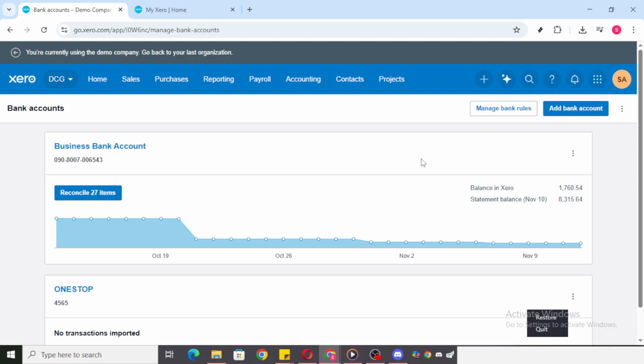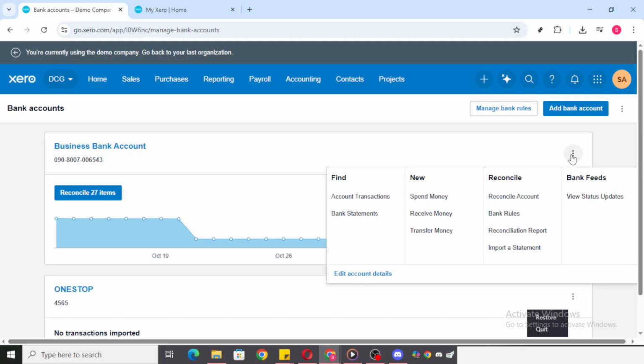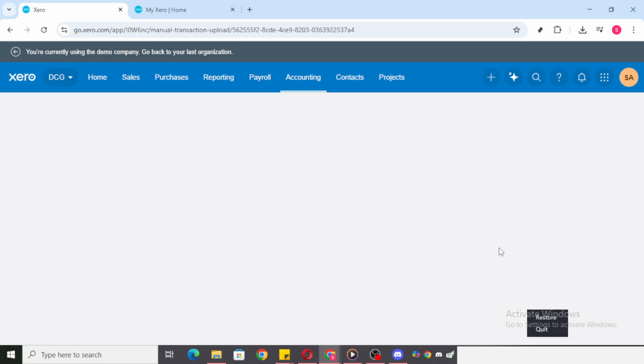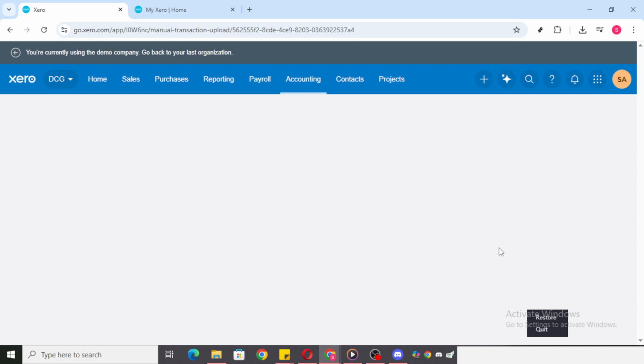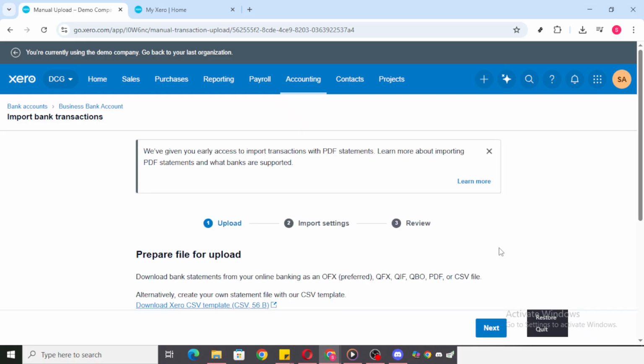Situated to the right of the account name, you should see a set of 3 vertical dots, often referred to as the Options or Actions menu. Click on these 3 dots, and a small menu will appear with additional choices. From the options presented, choose Import a Statement. This feature enables you to bring external financial data into Xero, allowing it to be seamlessly integrated into your existing financial transactions. Once you click Import a Statement, the next step involves selecting your CSV file.